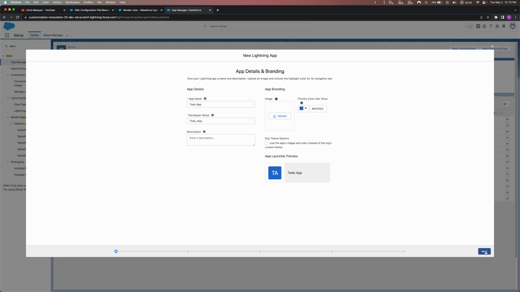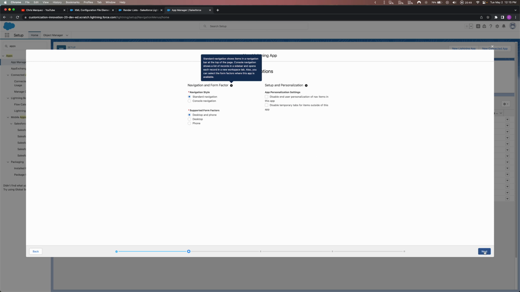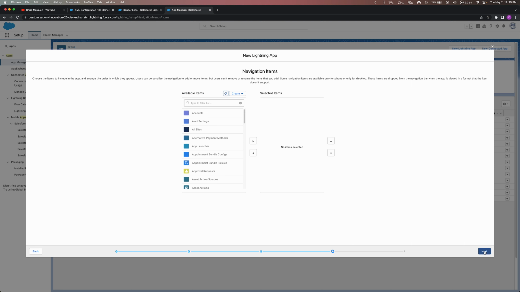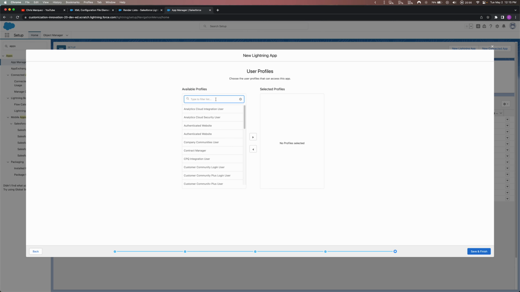So just give it an app name, and the developer name auto-populates. We'll click on next. And then for now, we'll just skip over these things and not do anything. For the profiles, let's at least make sure that our system administrator profile is there. Whatever profile you are in your system, which probably would be sysadmin, perhaps, I'm not sure. But I know it is for me, so I will go ahead and select that.